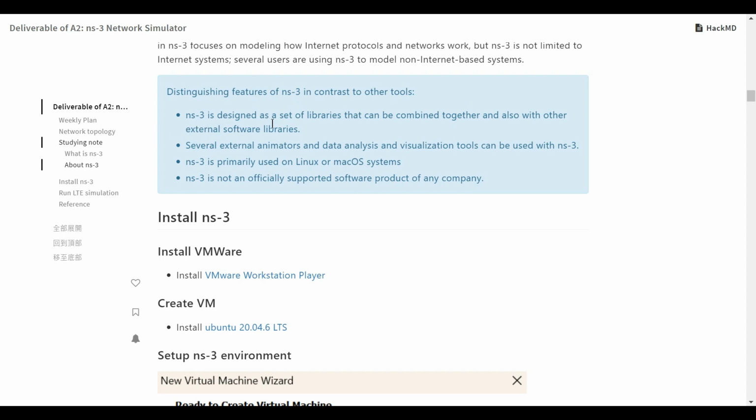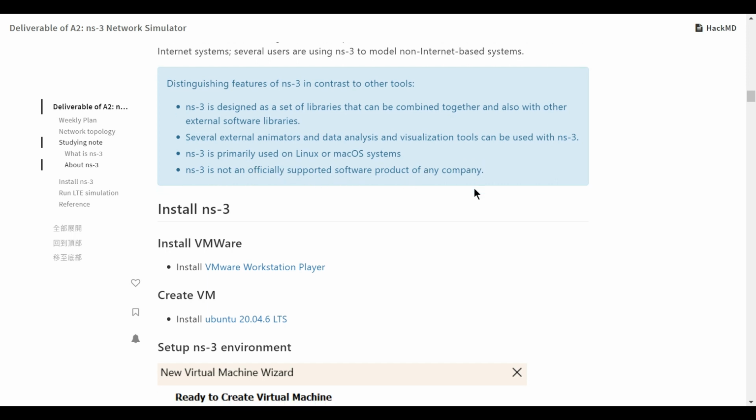Here are some features of NS3 in contrast to other tools. NS3 is designed as a set of libraries that can be combined together and also with other external software libraries. Several external animators and data analysis and visualization tools can be used with NS3. It can also be used on Linux or Mac OS systems. NS3 is not the officially supported software product of any company.